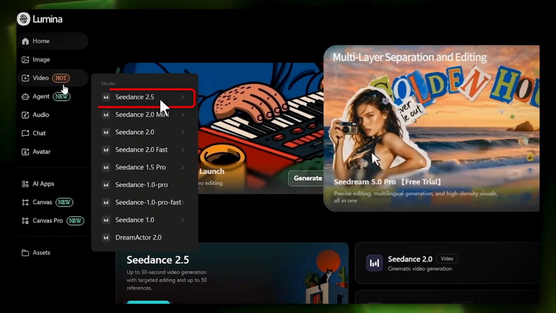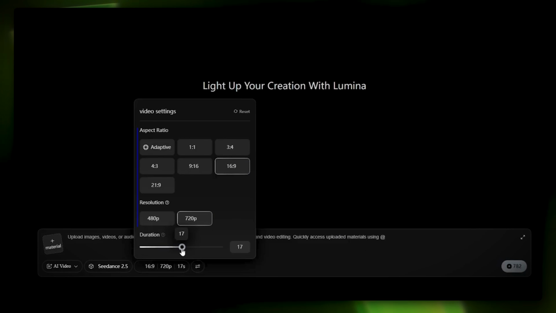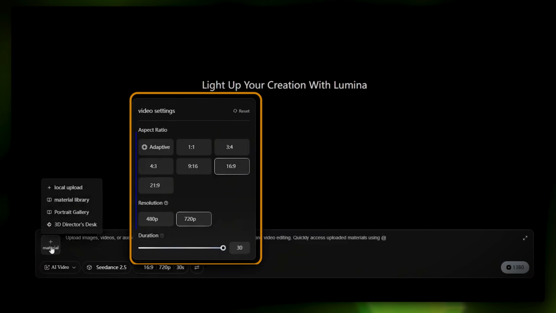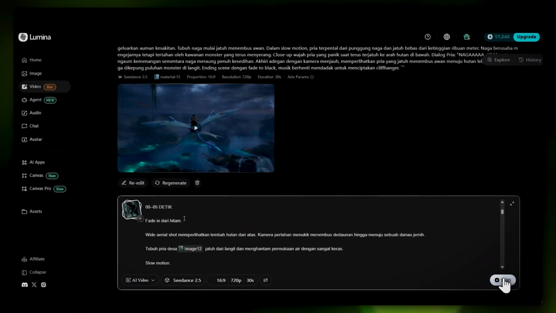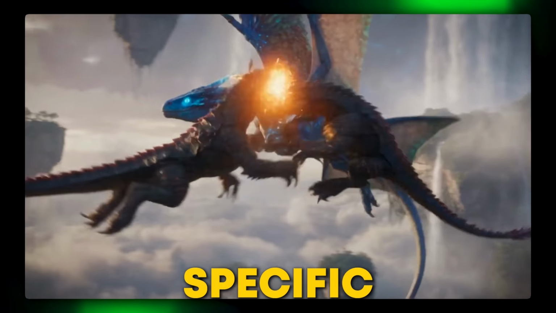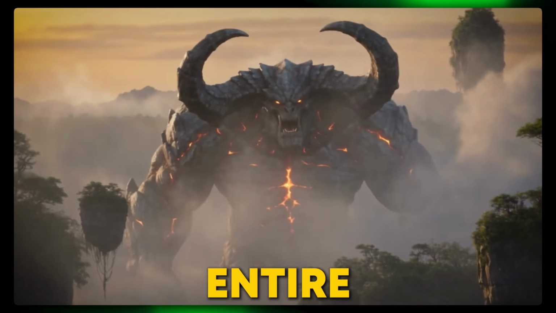With Seedance 2.5, you can generate videos up to 30 seconds long, use as many as 50 reference files, export in native 4K, and edit specific areas without regenerating the entire clip.